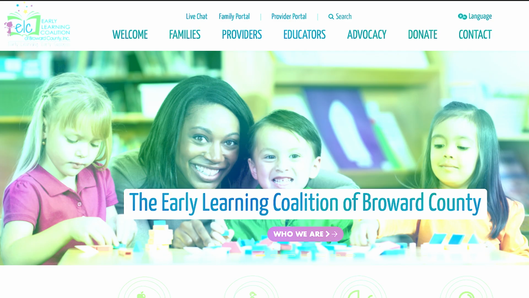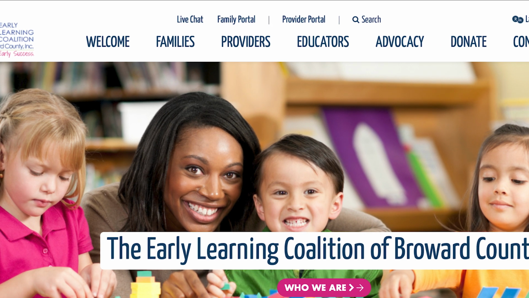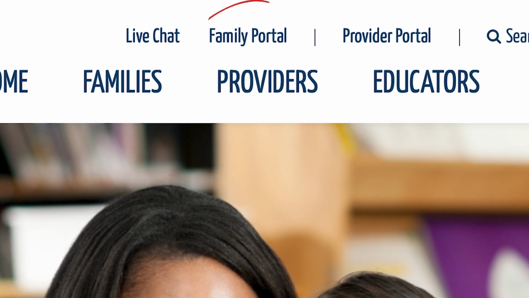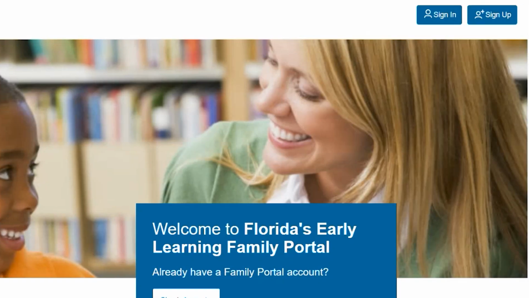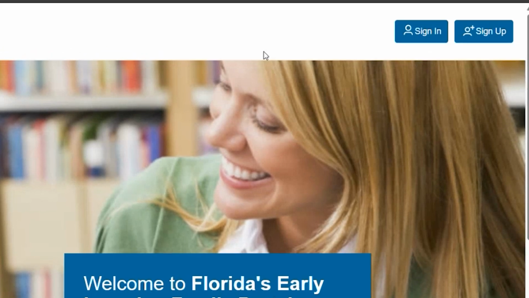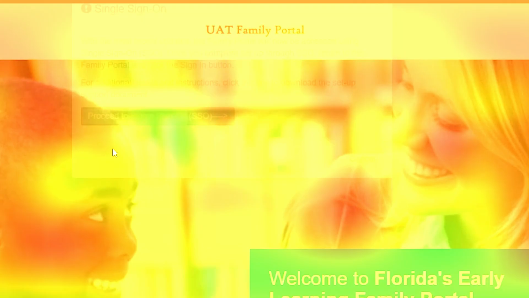So let's begin. First, you're going to access the Early Learning Coalition of Broward County website at elcbroward.org. From there, you're going to click on the Family Portal link. That link will bring you up to the Family Portal homepage. On that page, click on the Sign Up button to begin the single sign-on process. Once you click on Sign Up, you will go ahead and click on Proceed to Single Sign-On.